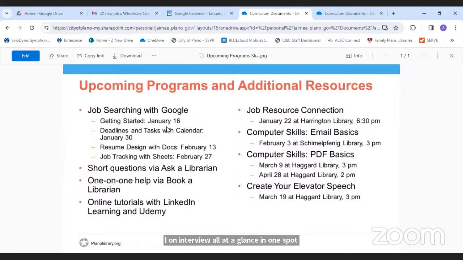All of those classes you should be able to get to through the link that you used to register for tonight's class if you're joining us online, or they will also be here in person at the Harrington Library at 6:30 on those dates as well.